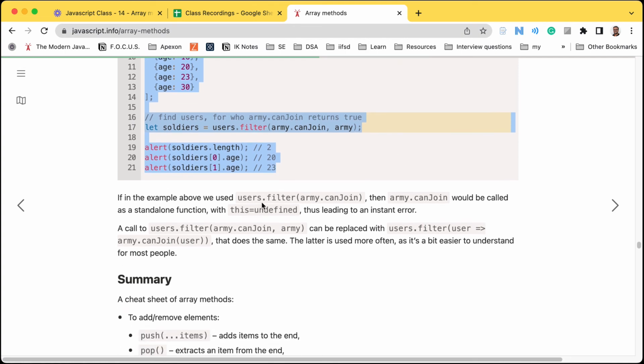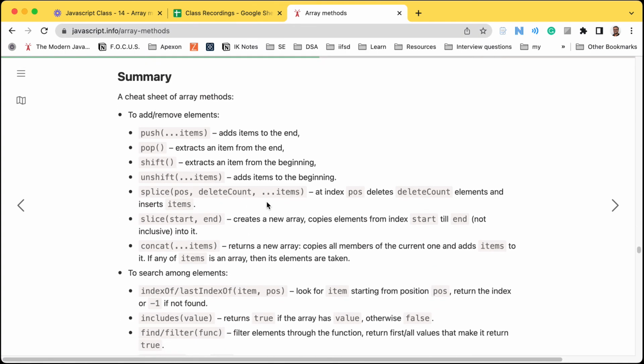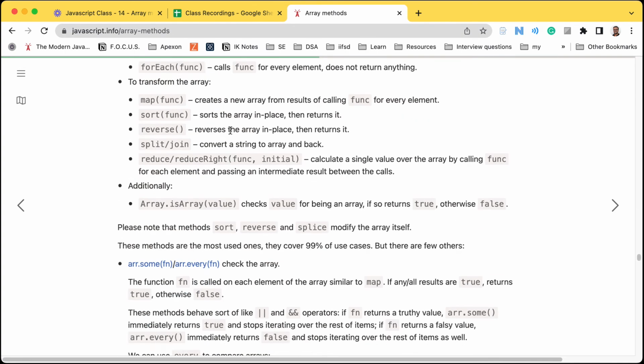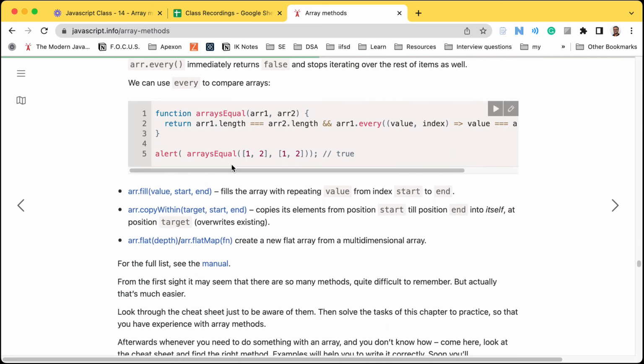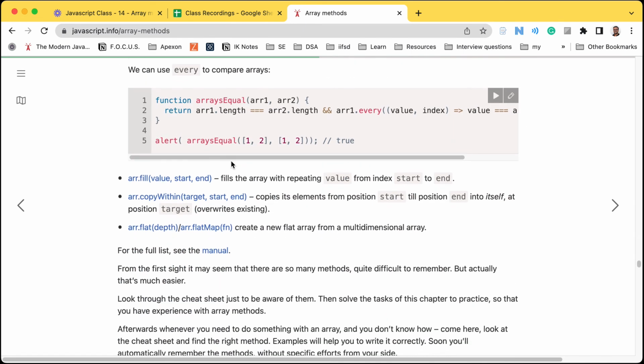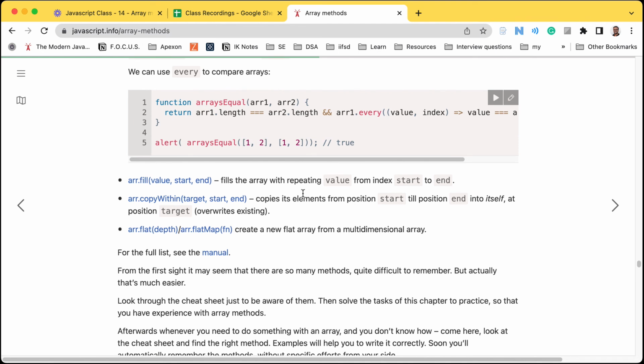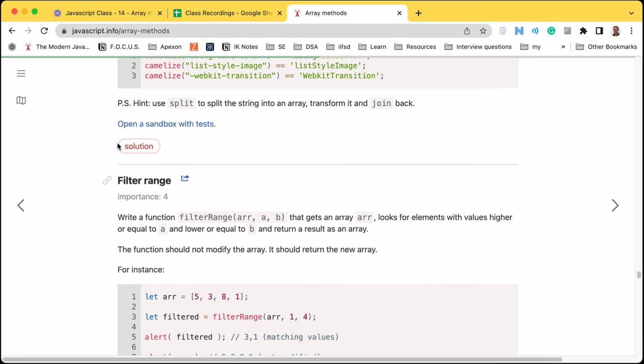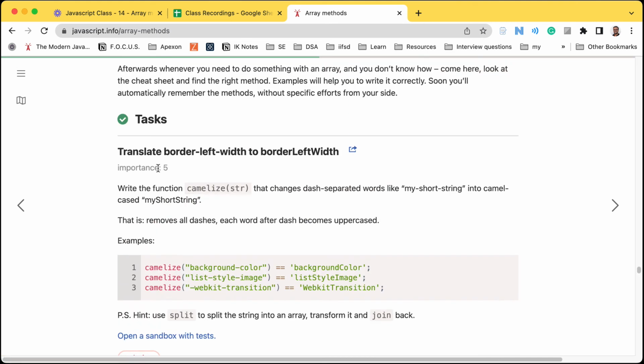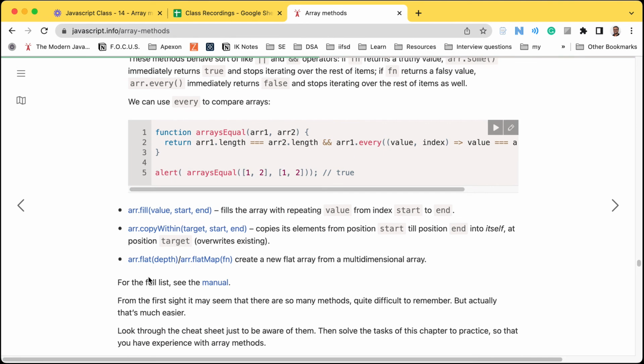Yeah, please go through the entire summary, friends. This is a very nice way to revise everything. And more than the summary, you have a lot of tasks here. Make sure to complete all of them. These are very important tasks, and they will definitely help you a lot to master these techniques.